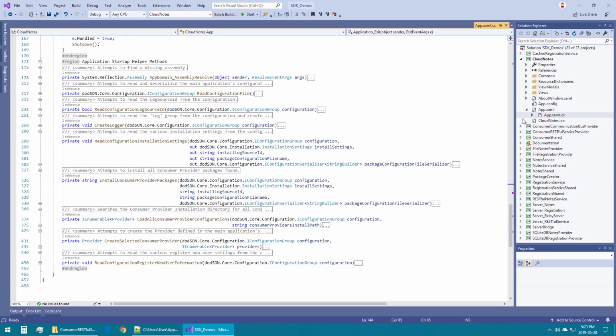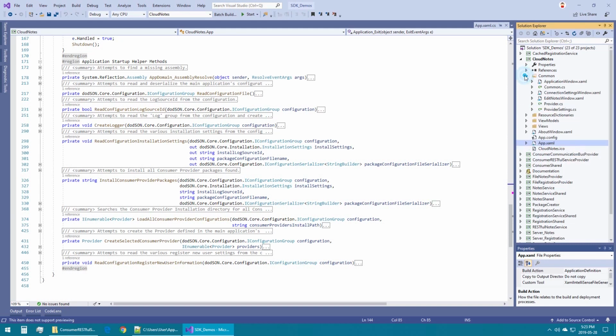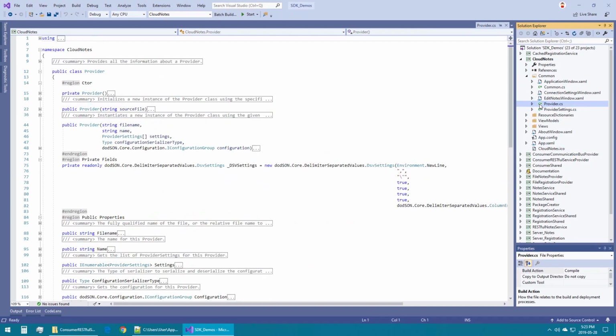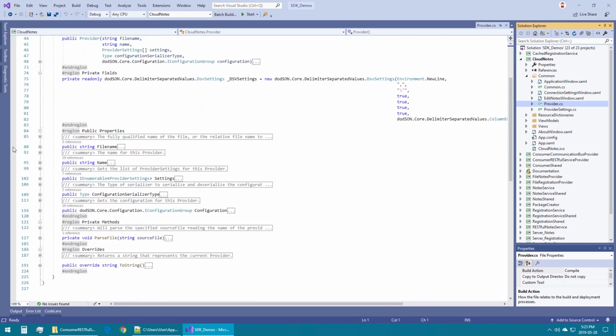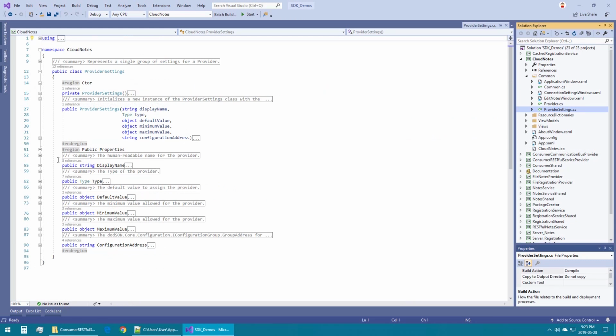The provider class is the code representation of the multi-formatted configuration file that represents a consumer provider. It includes the file name of the multi-formatted configuration file, the name of the provider, the dynamic user interface settings, the configuration serializer type, and the custom consumer provider configuration. The provider settings class is the code representation of a row in the dynamic user interface settings, separated values table.